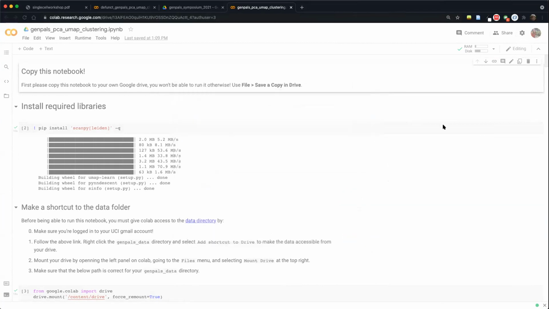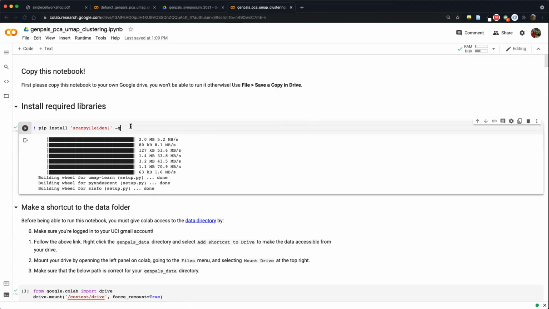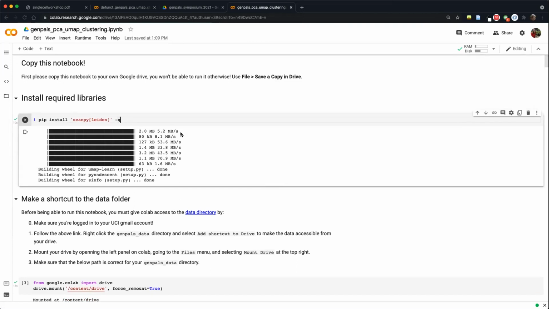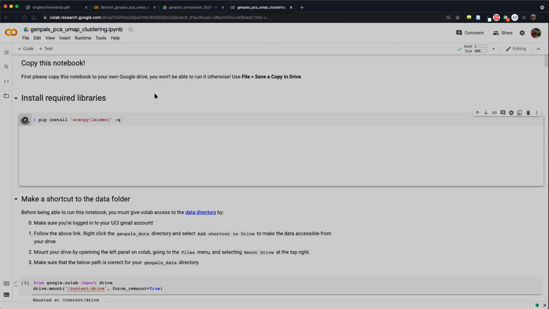Okay, so first step, copy this notebook, which it seems like you guys have already figured out how to do. And we'll reinstall Scanpy. We had it installed last time we met. Reinstall Scanpy. You can press the play button or hit Shift Enter.